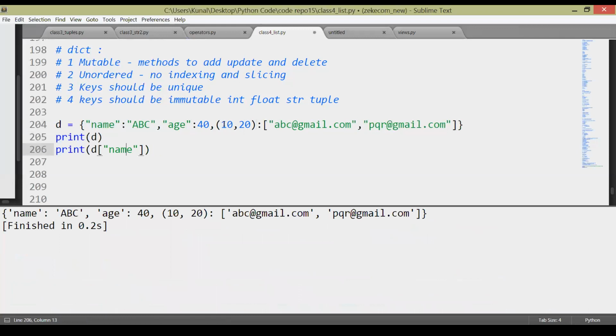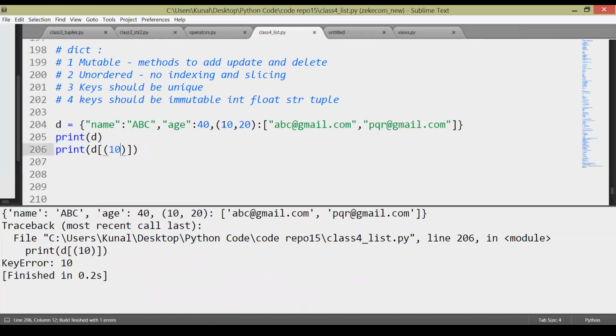So the concept is simple. Whatever I'm passing, it will consider it as a key. It will try to see whether exactly this thing is present or not. If not, then it is a key error. That's it.